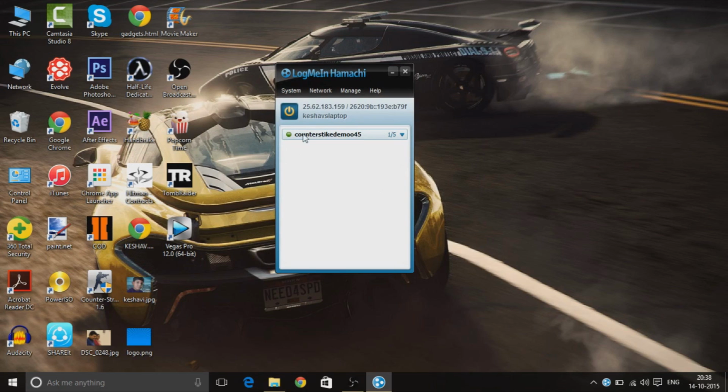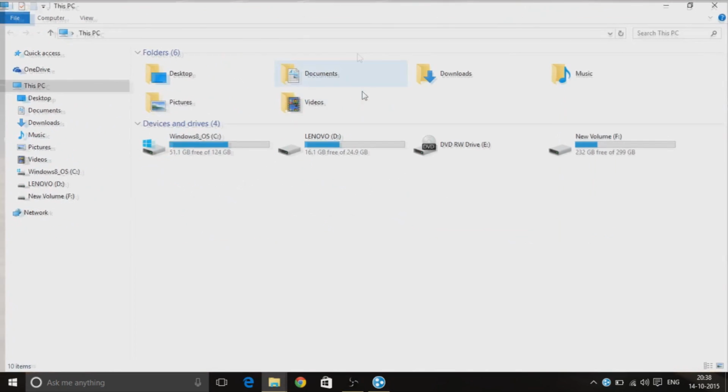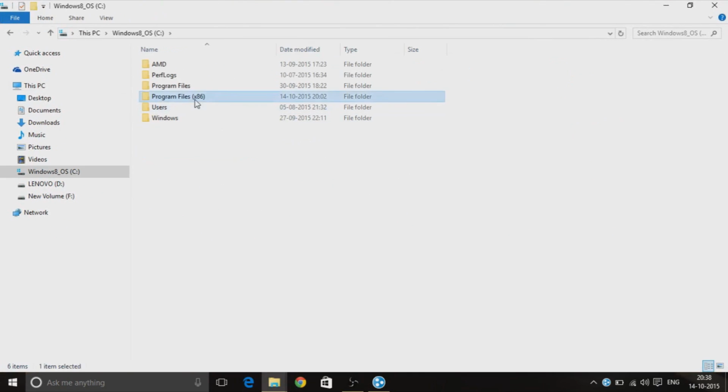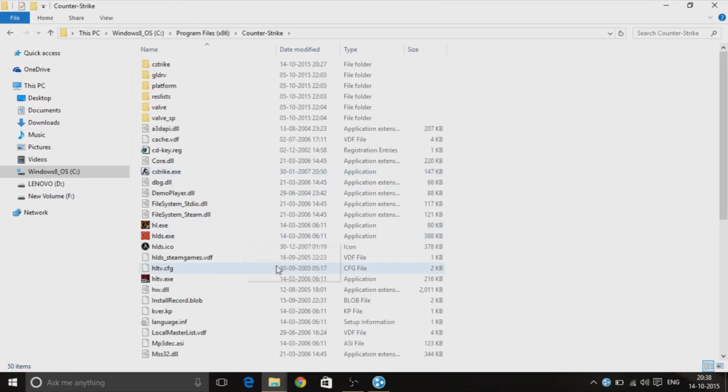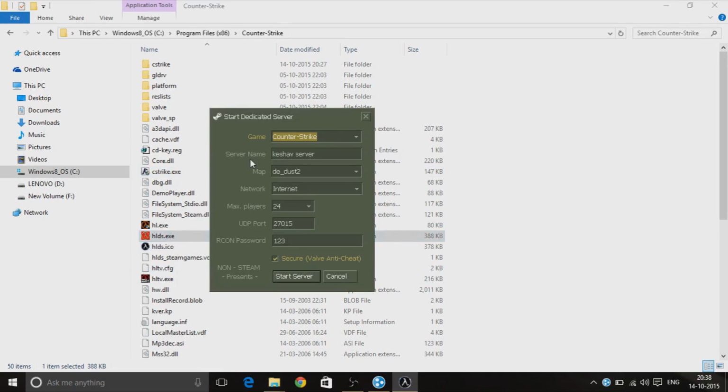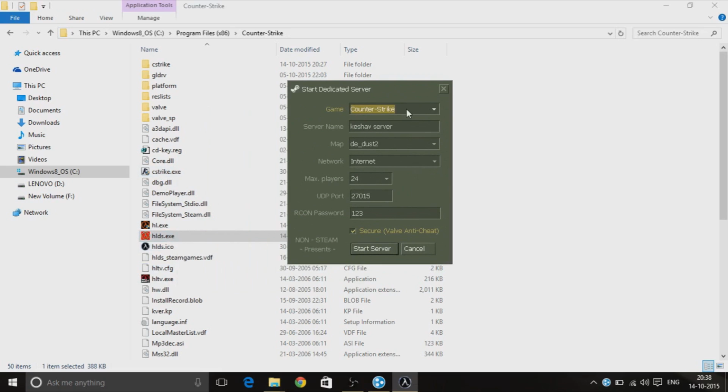So now you have to fire up the Half-Life dedicated server. Open your CS folder in C drive. Let me find it. So this is the logo, hlds.exe. Open it and you will find this. You can select the game, name your server and choose the map you want. Internet or LAN you can choose, and max players, and you have to type this 2705 and any password and start the server.